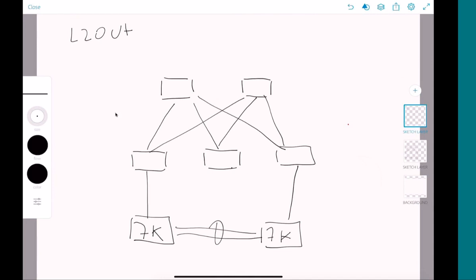My suggestion is that you always use L2 outs because of this. Using the L2 out, there's no potential for you to misconfigure something. And that to me is something that's great. So I would suggest you use L2 outs when you need to connect layer 2 to ACI.